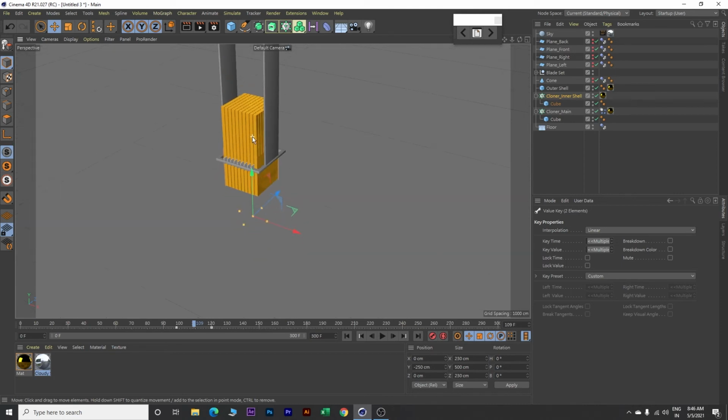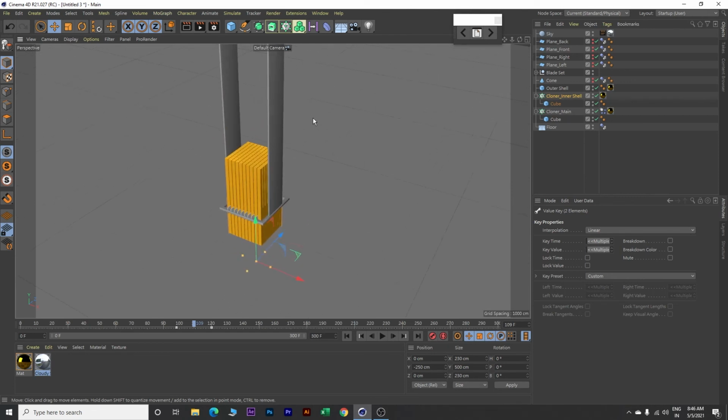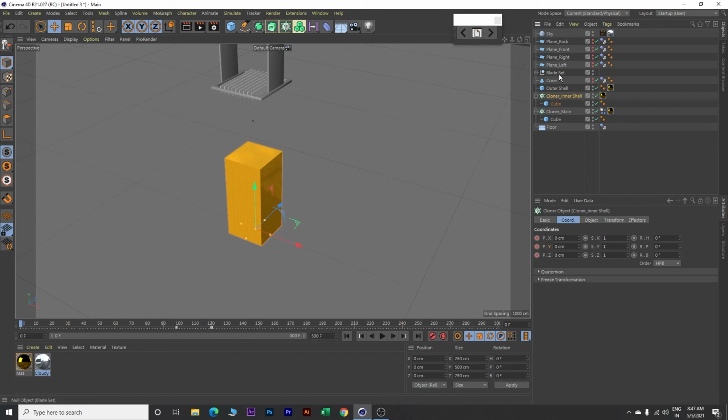So zoom out a bit like this. Okay, go back to frame 0 and then go over here and click on this blade set, and then go to frame number 80 over here and drop a keyframe on this rotation H. Then go to frame number 92 like this and change this rotation H to 90 degrees and drop a keyframe.